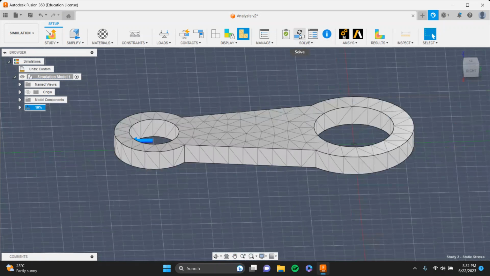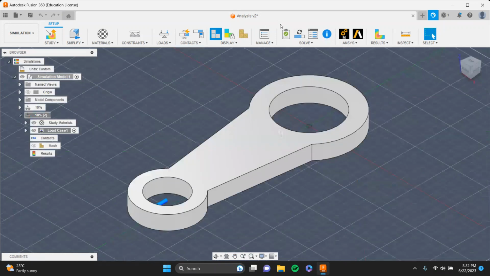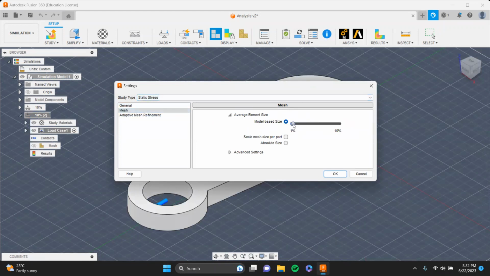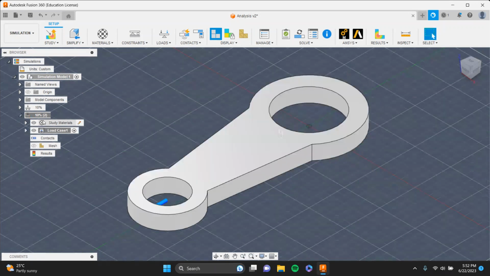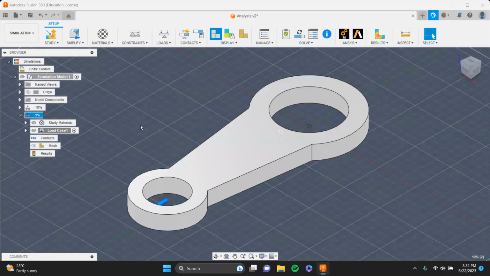And then instead of hitting solve, what you can do now is just clone this study. Go back to the mesh settings and drag your mesh down to 1%. Click OK. Double click and make that one 1%. And just keep doing that for the rest. So for the next ones, you want to change your absolute size instead of the model base size to 5 millimeters, 2.5, and 1. So I'm going to do that.